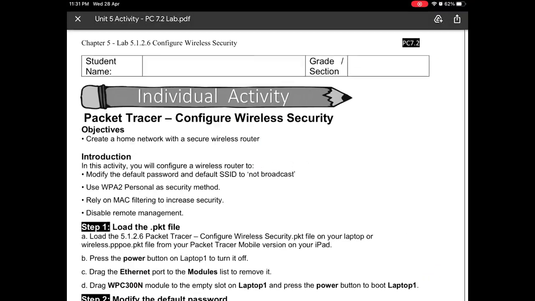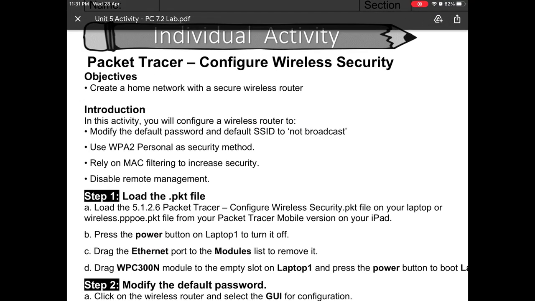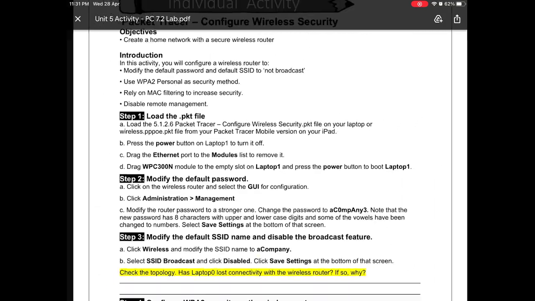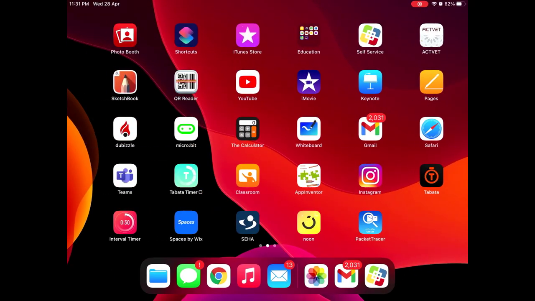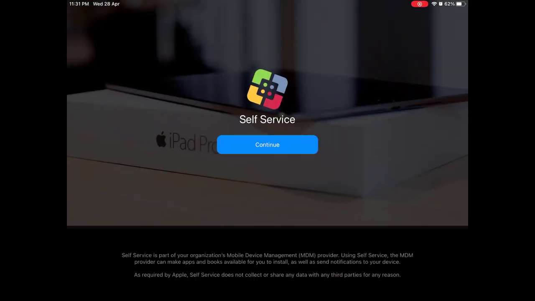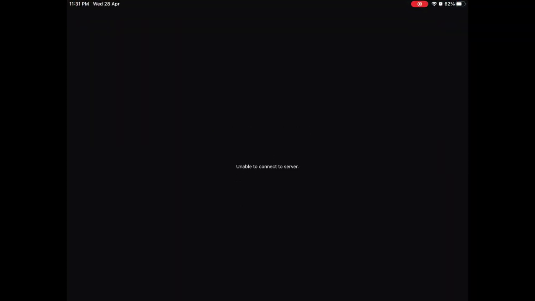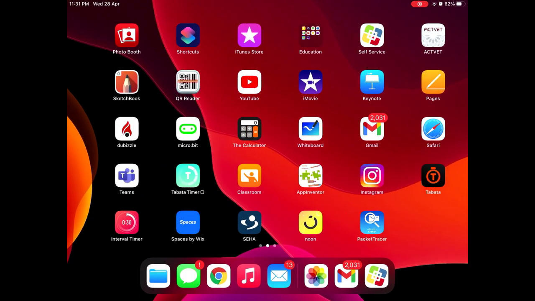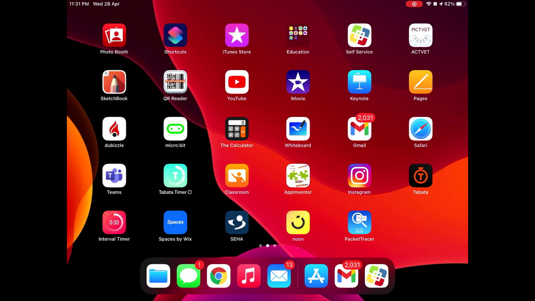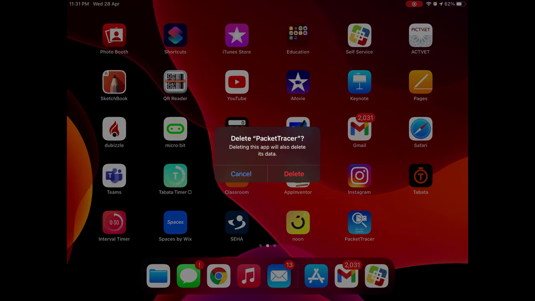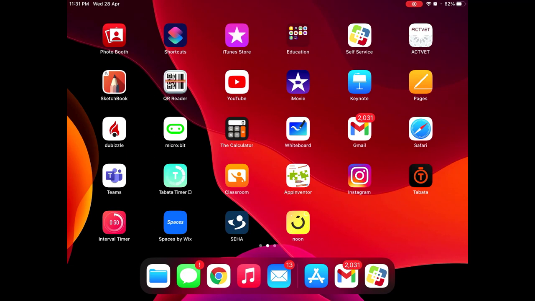Welcome everybody. So right now I'm sharing my iPad screen. We're starting with step 1, which says load the 5.1.2.6 packet tracer. Now of course I don't have packet tracer installed, or I have, but if you do not have it, you can go to your self-service. If not there, like mine not work, you can go to App Store. So I'm deleting my packet tracer, which I have installed already.